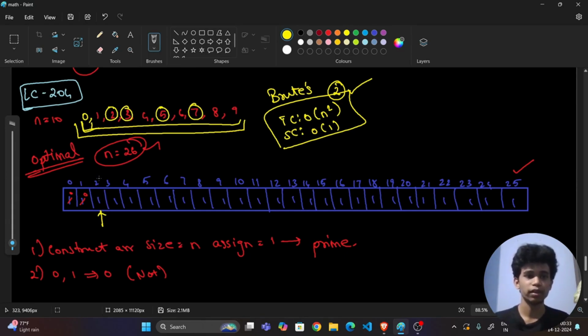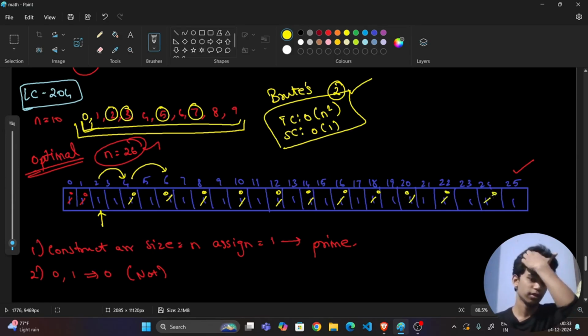So the multiples of 2 are not prime. Go to 4 and make it 0. Go to 6, make it 0. Like that, 8 is 0, 10 is 0, 12, 14, 16, 18, 20, 22, and 24 also 0. Fine. Now let us go to the next value.